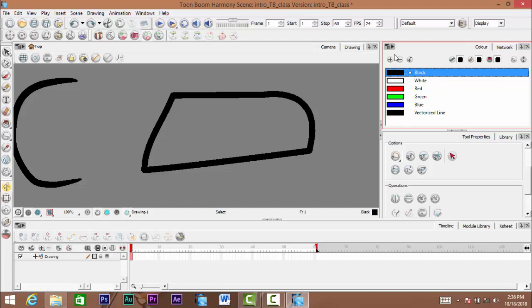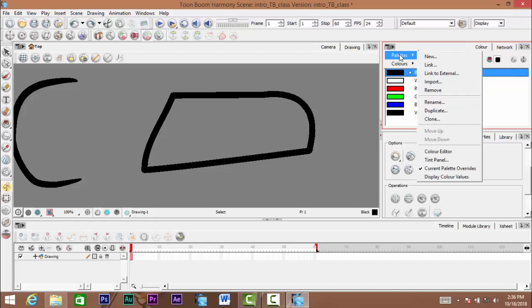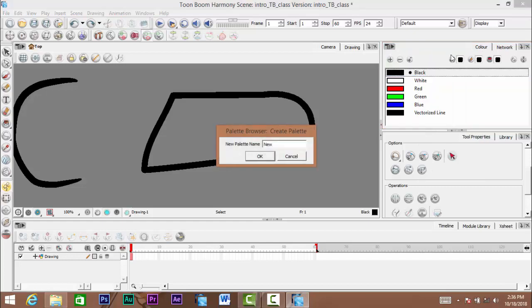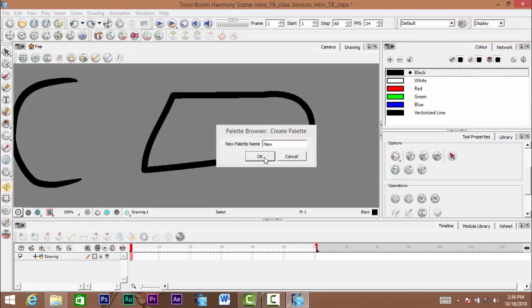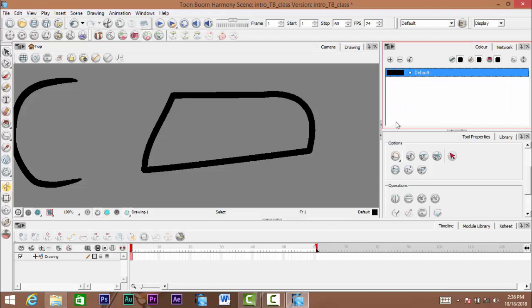All right, so if you open Toon Boom, you see these colors: black, white, red, and up to vectorized line. You can remove any of these colors, you can add more colors, you can remove everything entirely here. You can create a new color palette by clicking on this icon here, then palette, create new. You can give it any name you want and create it. When you create that new palette, it's going to come up with a default color.